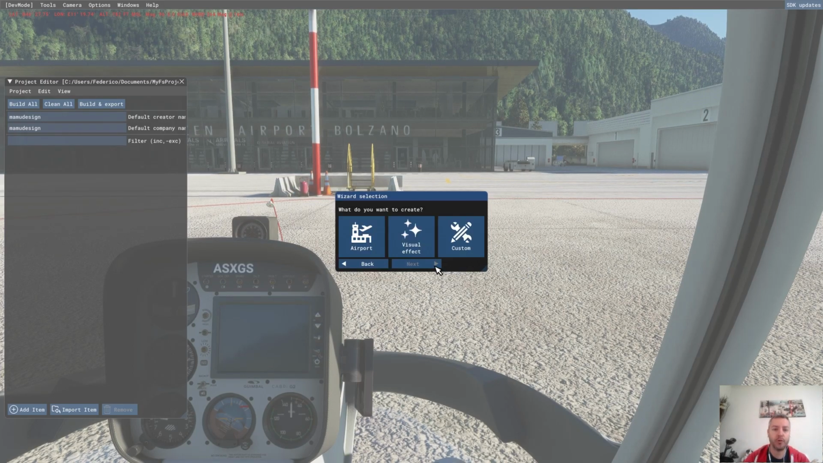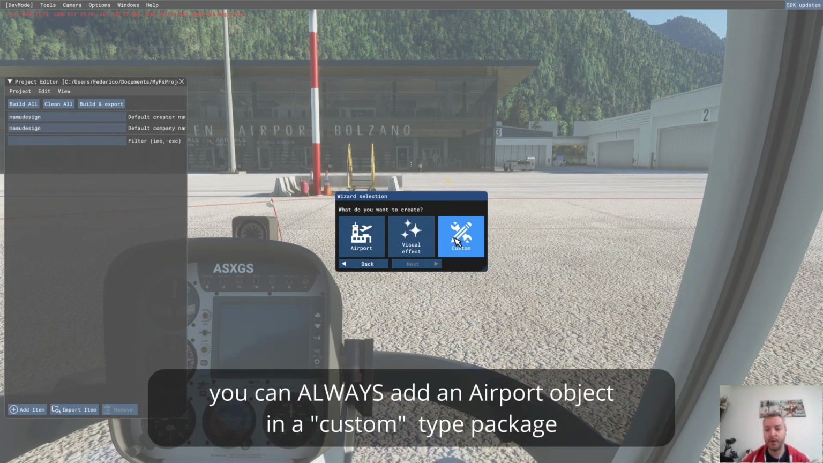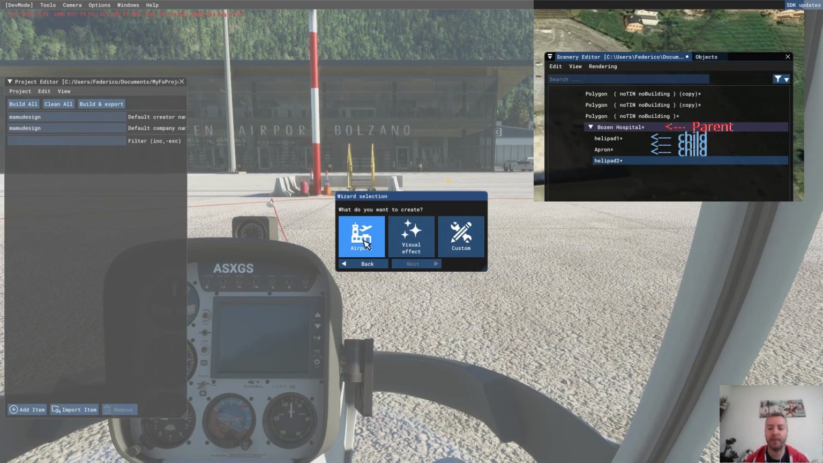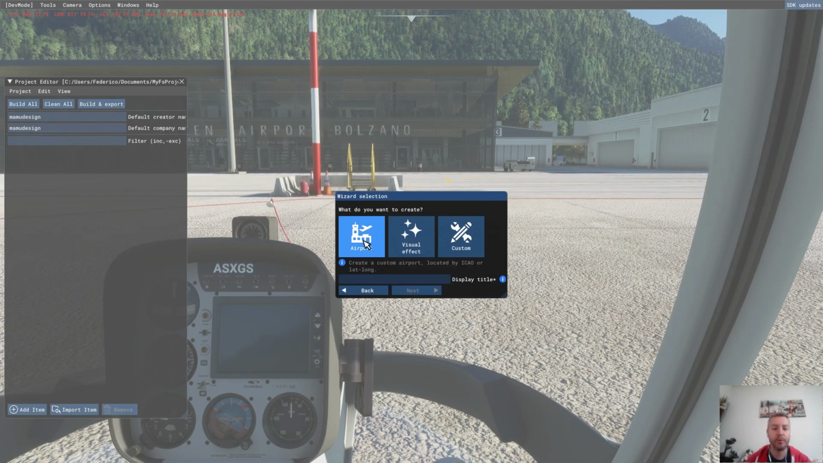And now we have to choose the type of project we want to create. This is just a starter, it's not required. You can go to custom or you can go with the airport, but you can end up in the same way using the right objects. So we need an airport to put helipads in the simulator, because the helipad is a child of an airport. In the simulator structure, the helipad is a child of an airport. So we're going to add an airport, and the title will be Bolzano.